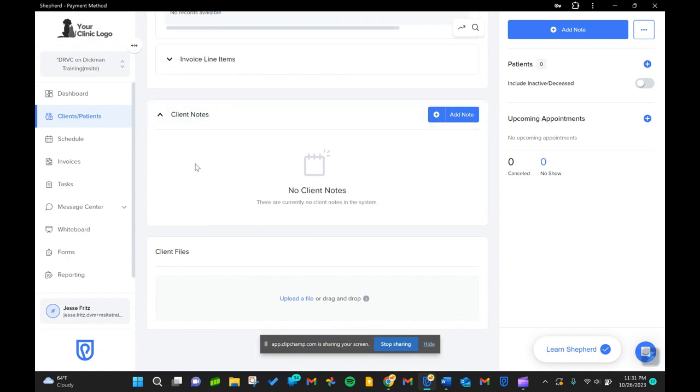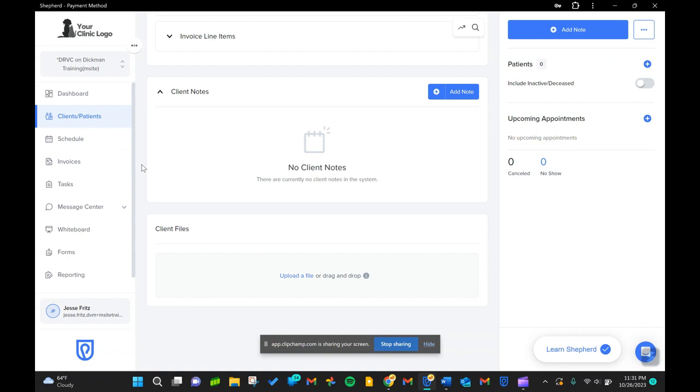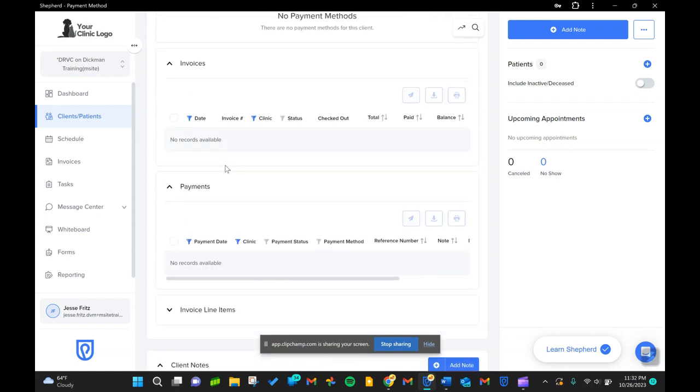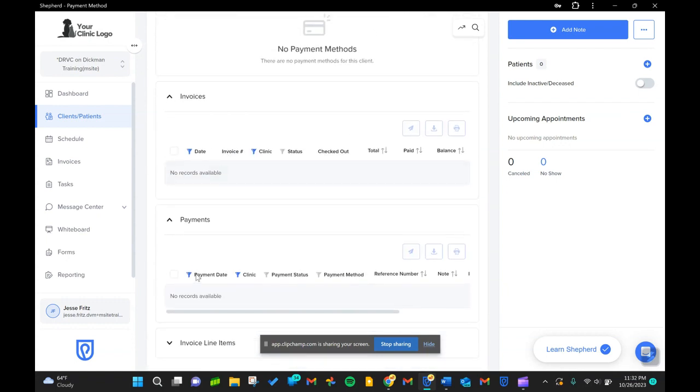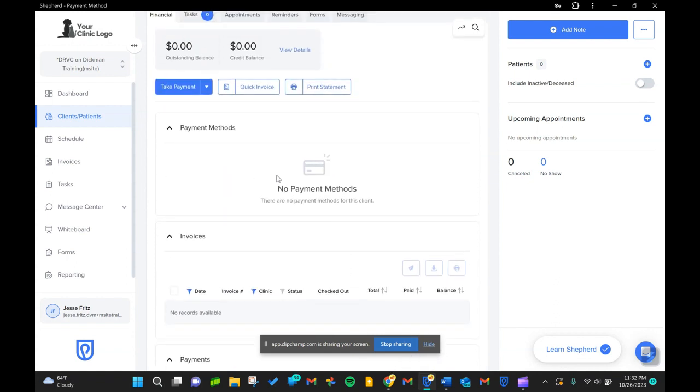And then any notes that we make. The nice thing about Shepherd is on almost every page, there will be places where you can leave notes to explain anything that's going on. Also, any sort of files. So let's say if we're receiving history from another clinic, that can be uploaded as a PDF and will be living in that area there. All of these invoices, payments, they can be sorted by all of these different methods. They can also be emailed, downloaded to your computer, or printed very easily.